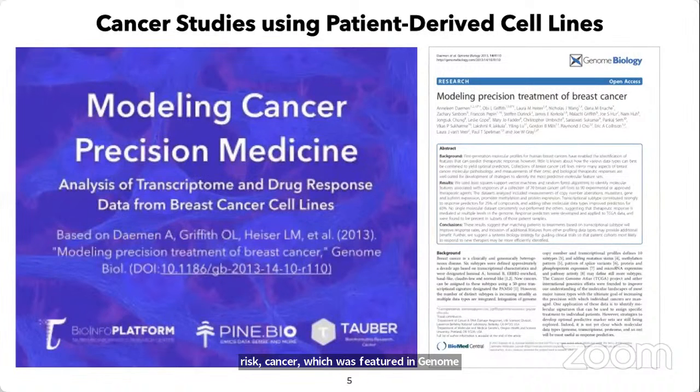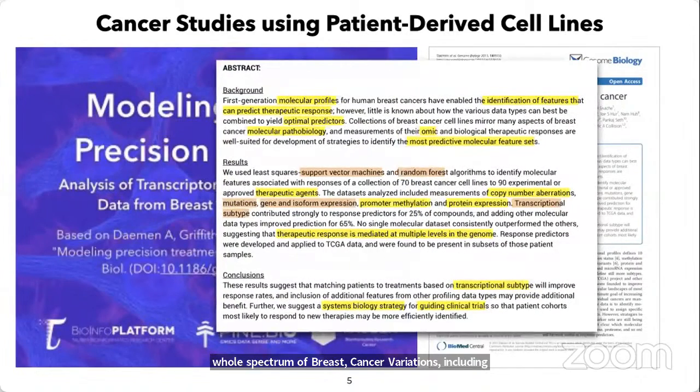This is a very interesting publication because the authors actually assembled 50 different breast cancer cell lines and represented a whole spectrum of breast cancer variations, including, for example, results associated with treatment responses, results associated with various molecular pathology and disease progression, etc.